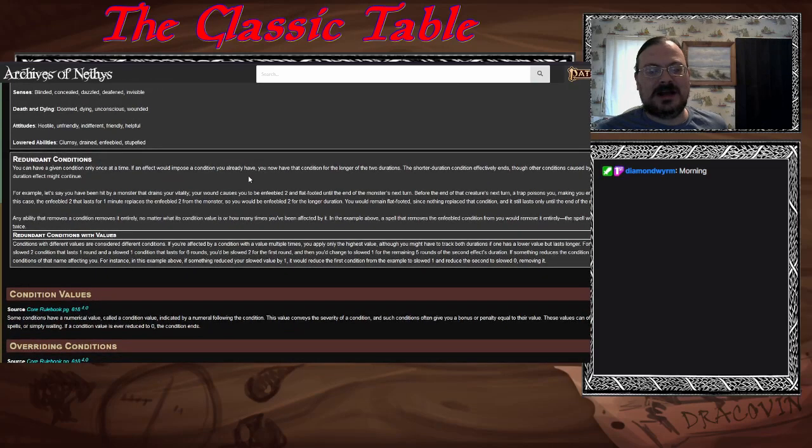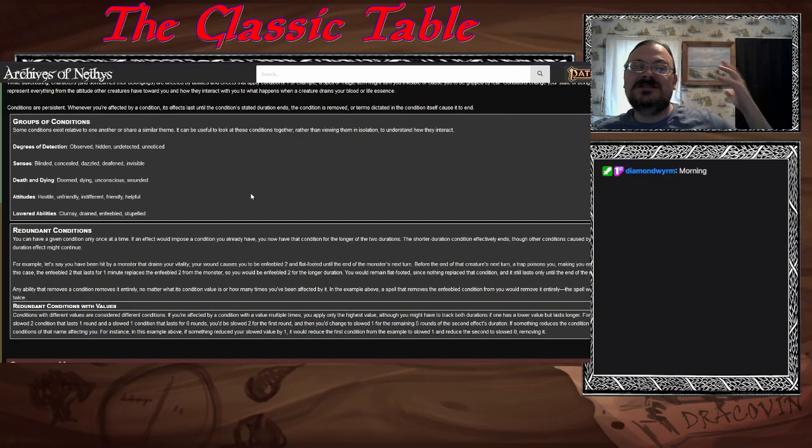The values do matter because, like with other things, you only apply the highest values. But you could track both durations if one has a lower value. So if my lower value condition lasts longer, I would track the lower one for X amount of time, and the higher one for X amount of time. You do track that, and certain conditions override others. Those are basic rules of conditions. But already, you can see the groups of conditions here tell us something completely different about the way that we work with a lot of these conditions here.